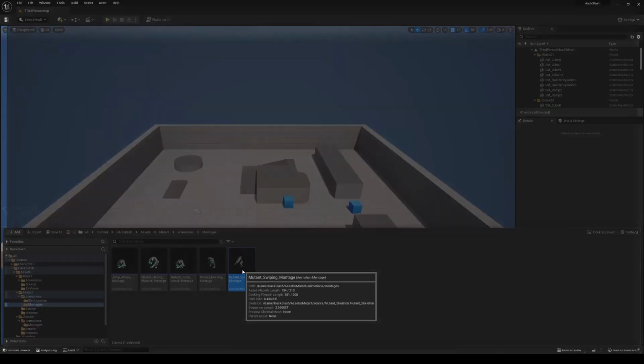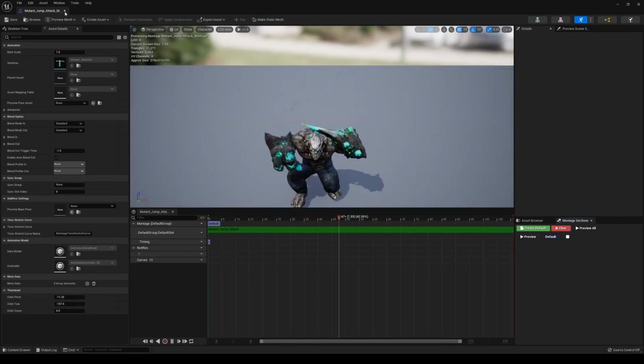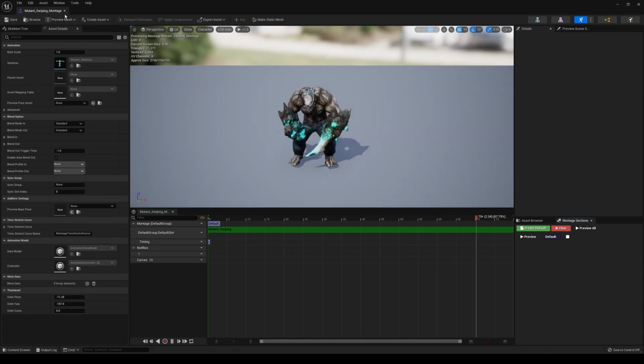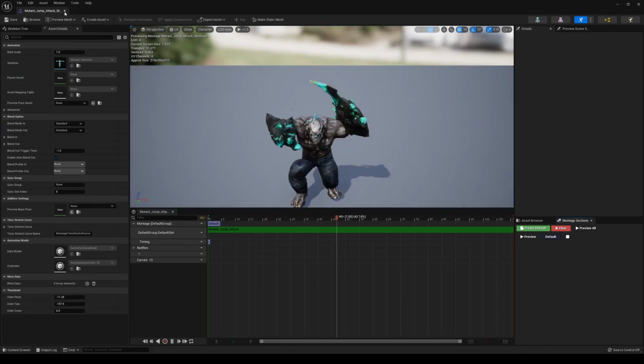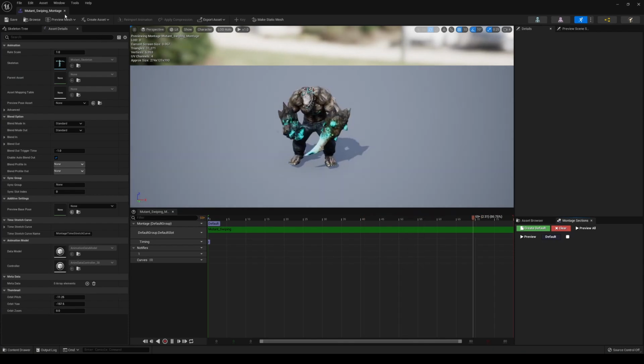Today we'll be continuing the Souls-like combat series with some more setup for our character assets. In the previous video, we imported those assets from Mixamo, and today we'll be putting together some animation blueprints for both our boss and our enemy. And along with that, we'll also be putting together some animation montages for those characters. Now with all of that said, let's get right into the tutorial.